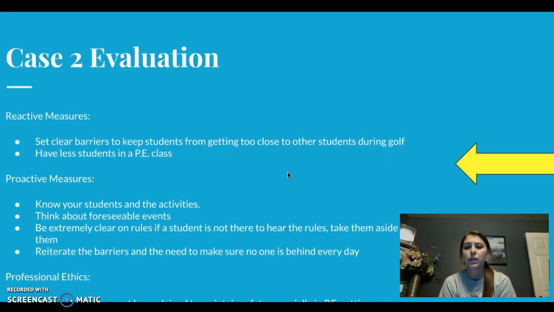Proactive measures would be, again, very similar to what I said with the first grade case. Know your students and the activities. Think about the foreseeable events. You have to know that when you're swinging golf clubs, there's a good chance that a kid might get hit from behind. Be extremely clear on the rules. If a student is not there, you need to take them aside and explain, because that's lack of preparation on the teacher's part. And then reiterate the barriers and the need to make sure no one is behind every day. It's okay to repeat yourself, especially whenever it comes to safety.